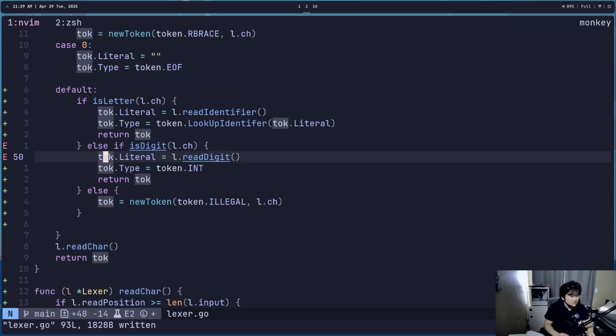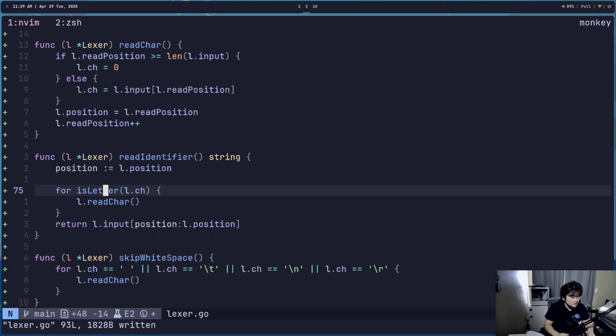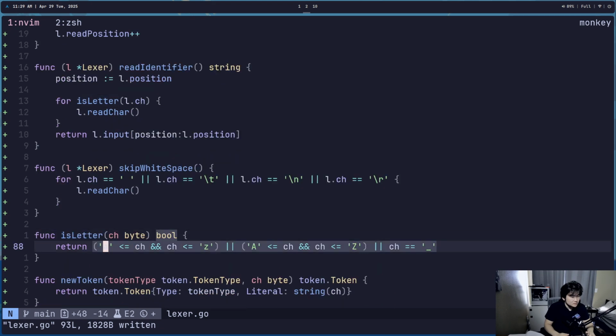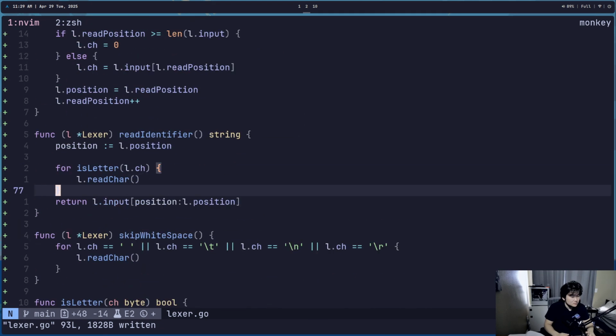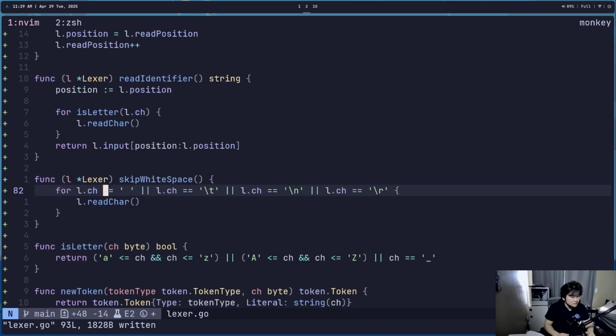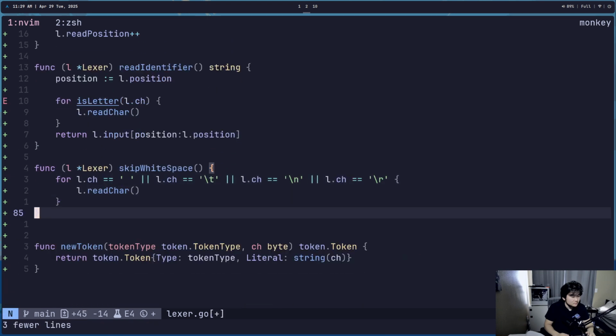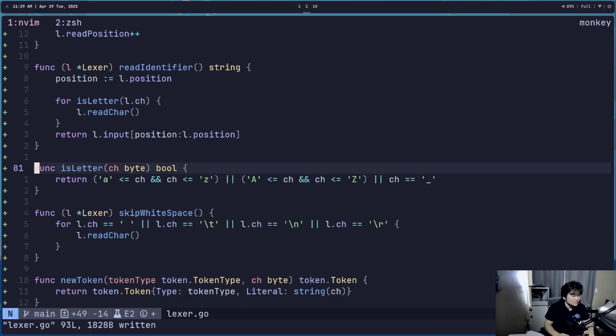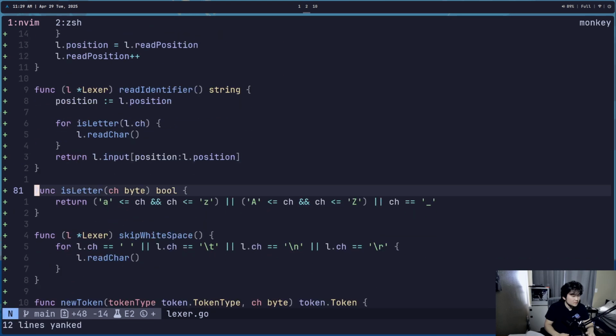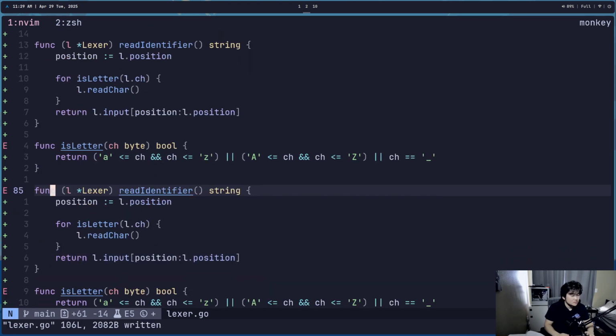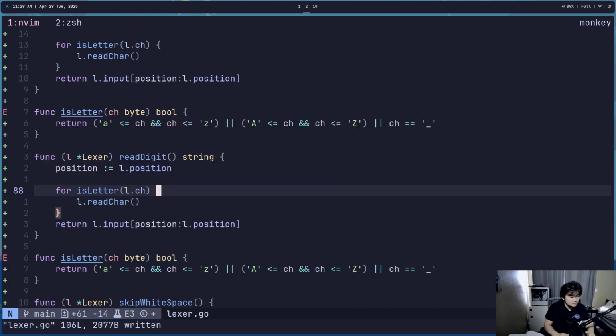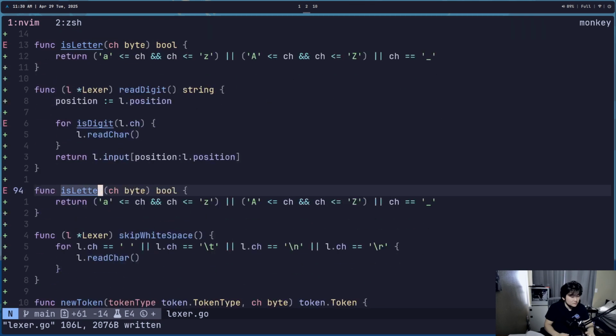Is digit and read digit. Let's actually make those. So we have is letter and read identifier. So these two go together. So let's put them together. And then let's make these basically the same logic, but just obviously called differently. So this is a read identifier, so read digit, right? While position forever is digit, read character, then return the sliced version of that.